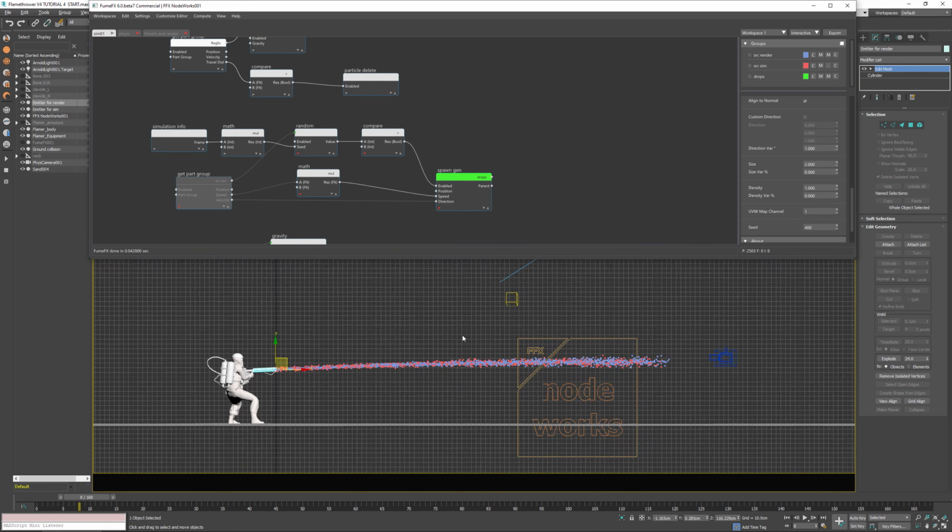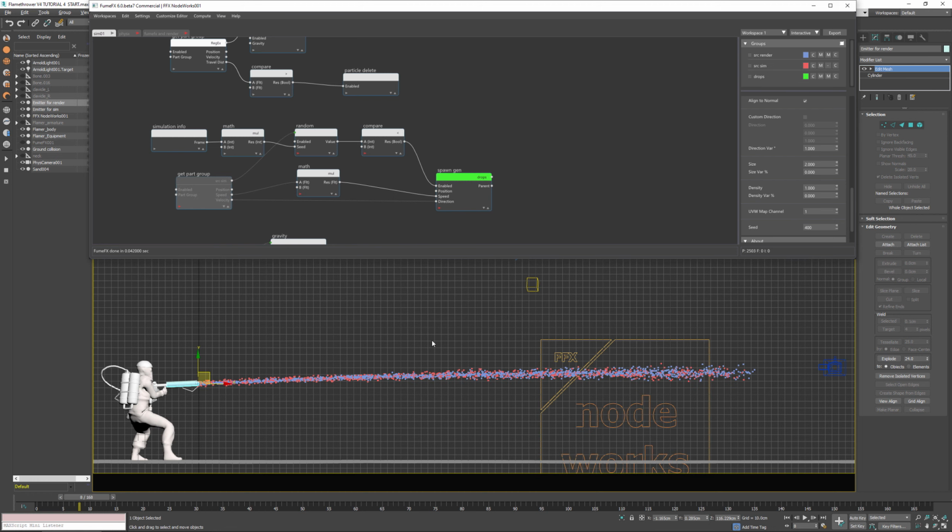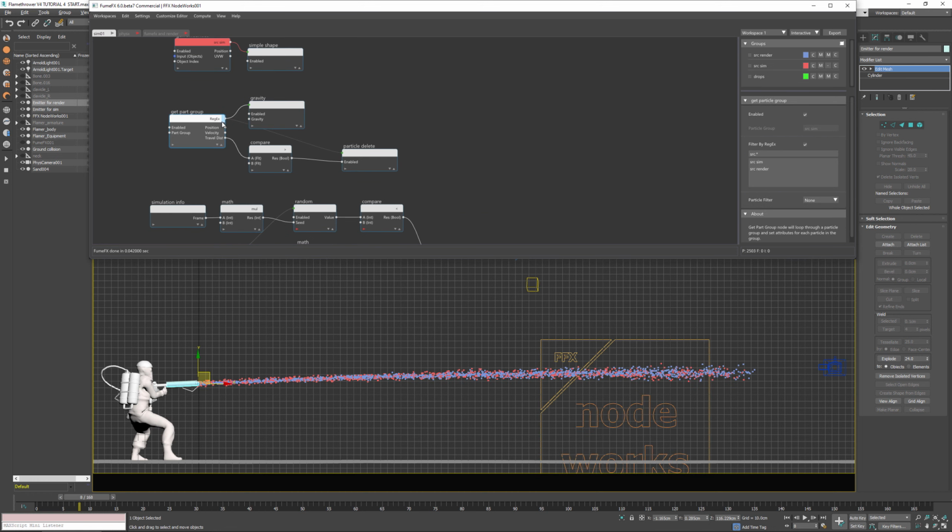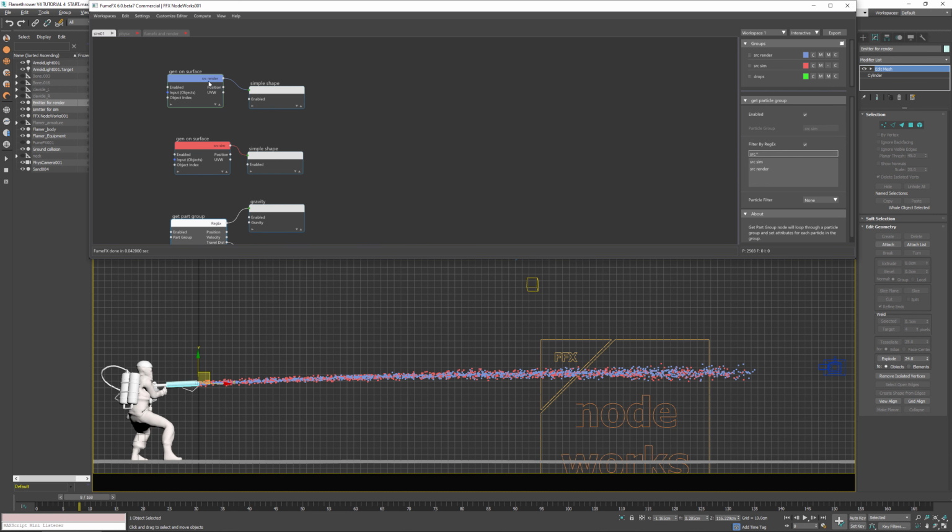Now the next thing that I want to do here is to show you that this get particle group here uses regular expressions, which means that with one expression we're affecting both sources here, the sim source and render source. Regular expressions are very powerful.